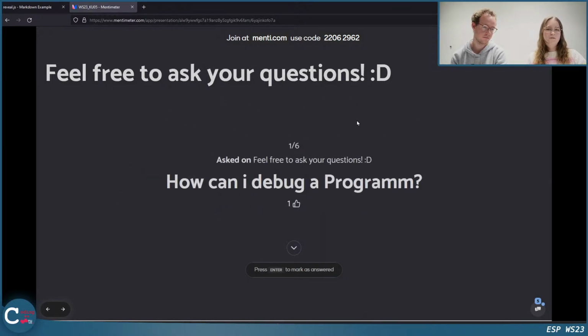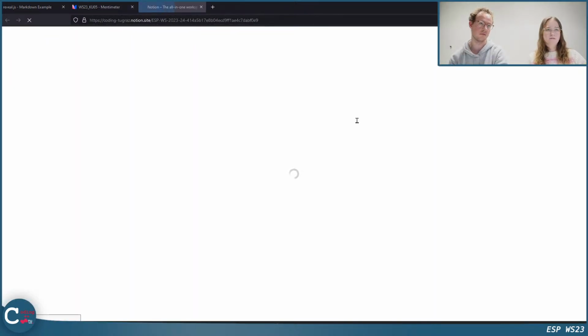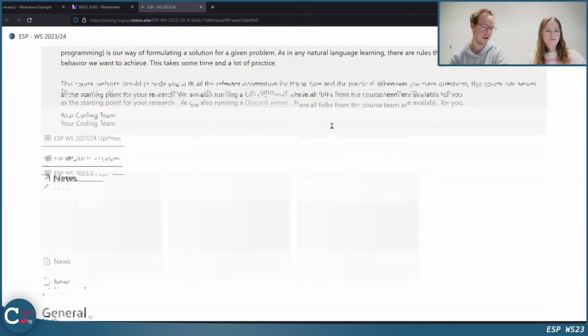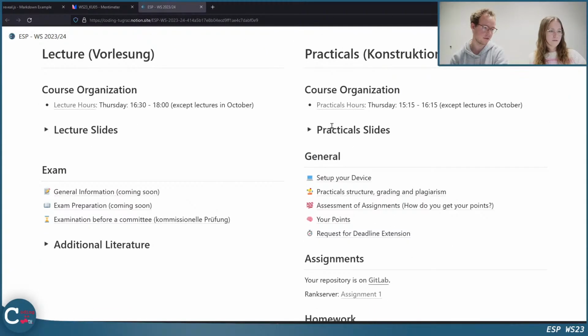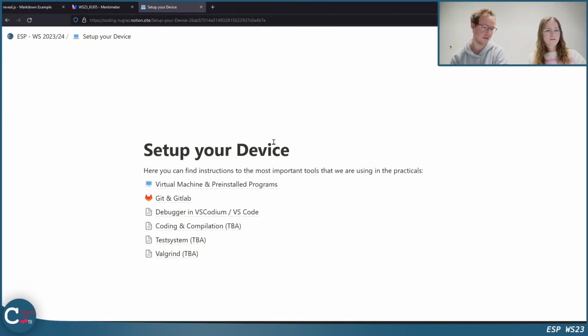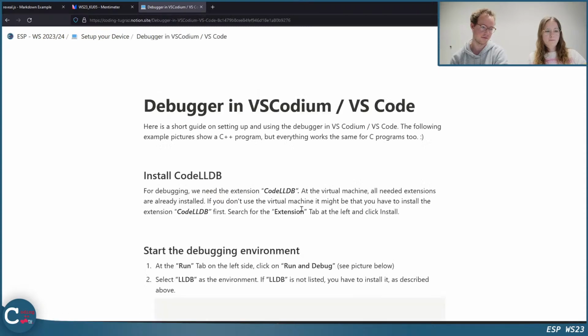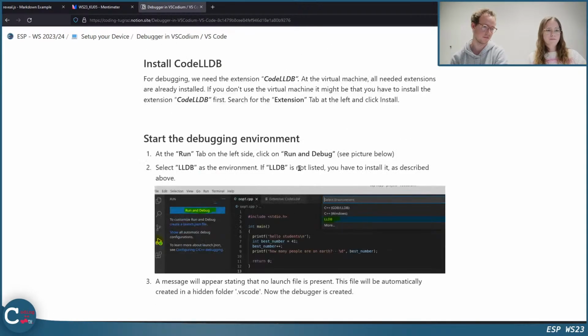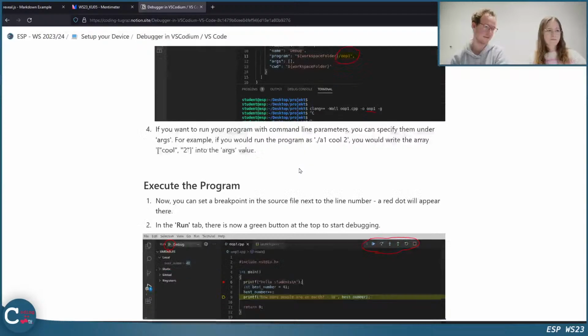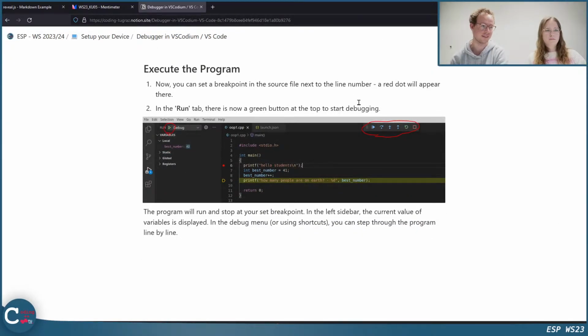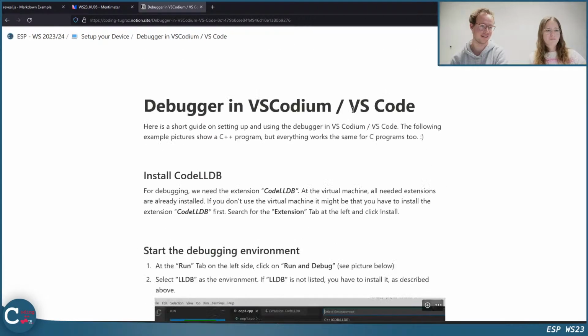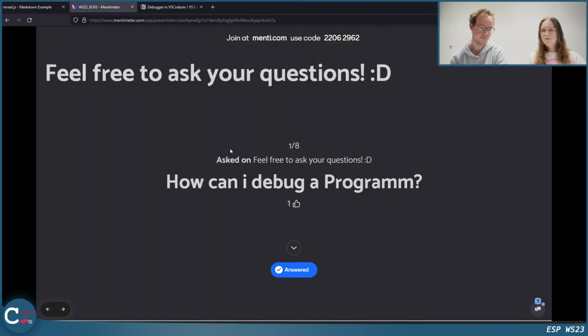Okay, so we did that in the last stream at the very beginning. Yeah. Or alternatively, there is also a guide on the Notion: set up your device and then debugger in VS Code. Here again is everything explained. Thanks to David, who created that page. Or you watched the last stream. Exactly.